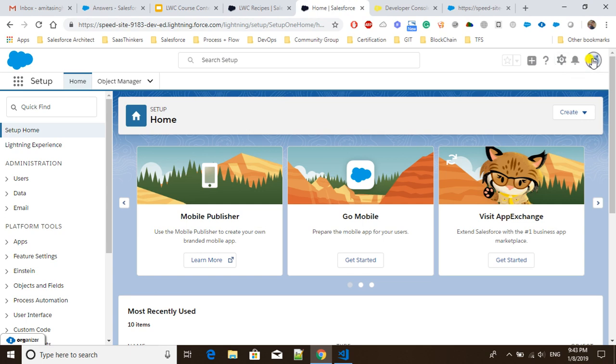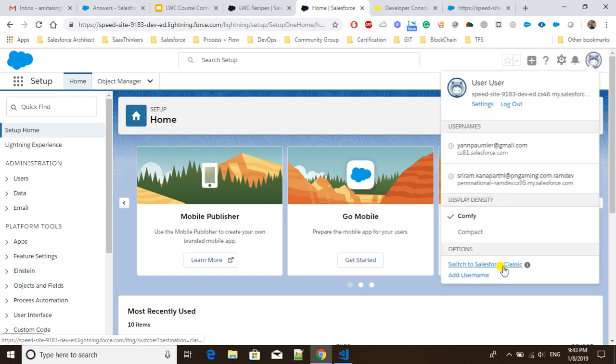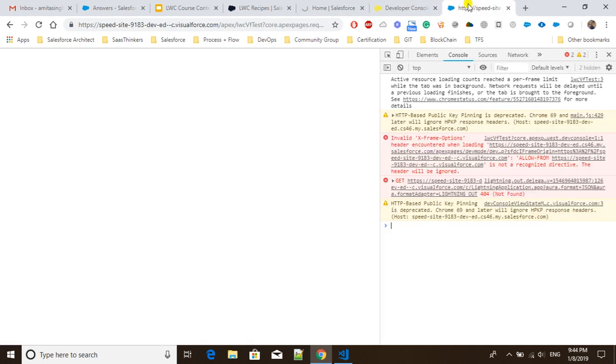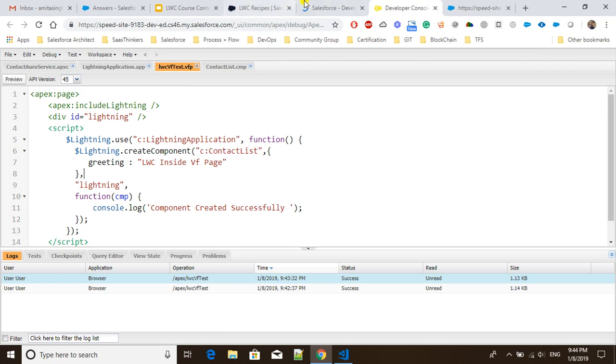Okay, in the meanwhile, let's switch to the classic, and then from the classic, we will try to preview this VF page, LWC VF test.